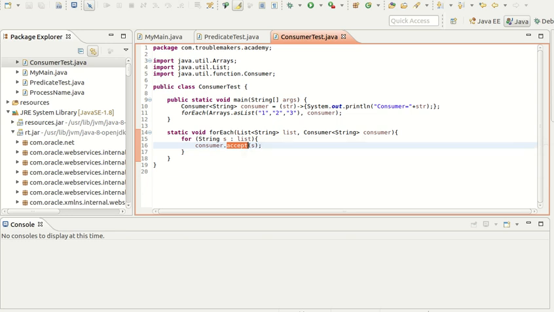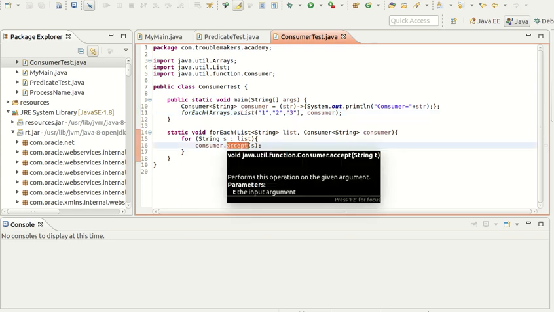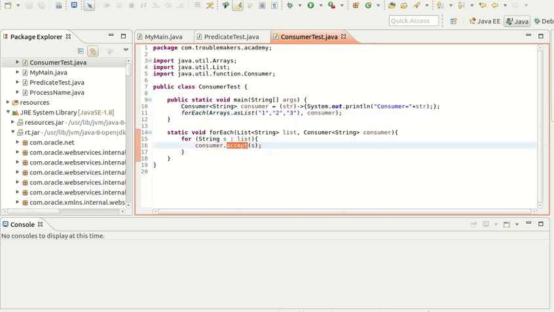Here we have created this list. It has three objects inside, and now for every object we will call the consumer.accept method, and the implementation of the accept method is this. We have given the implementation using lambda. So for every accept call, this System.out.println method is called.